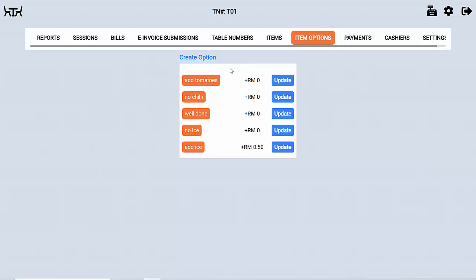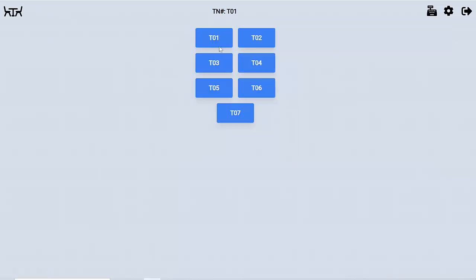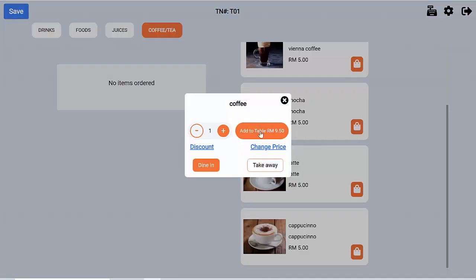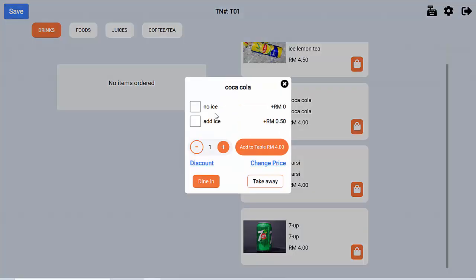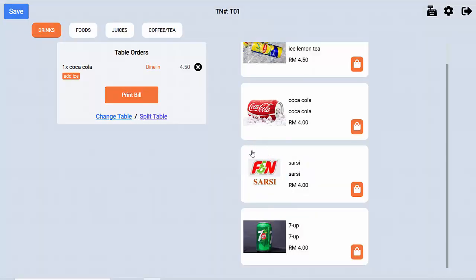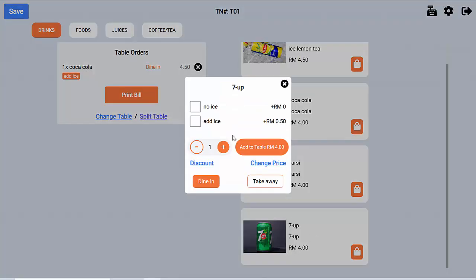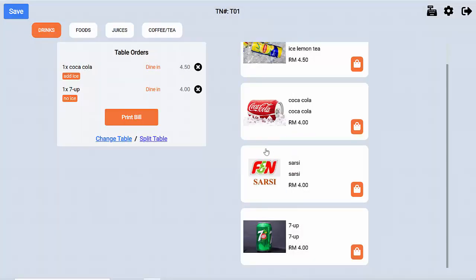Now what happens when you create an option? Let's go to ordering at a table. Say table 1, add item. You want to order, let's say, drinks, Coca-Cola. You see, the options will show no ice, add ice. If the person says I want ice, then you add the 50 cents. So instead of 4 ringgit for no ice, add ice, you added the 50 cents, add to the table. That's how you do it. So let's say order 7-Up, no ice. No ice means I don't want ice, so the price still remains the same because there's no added price. Add to the table. So that's how the option works.